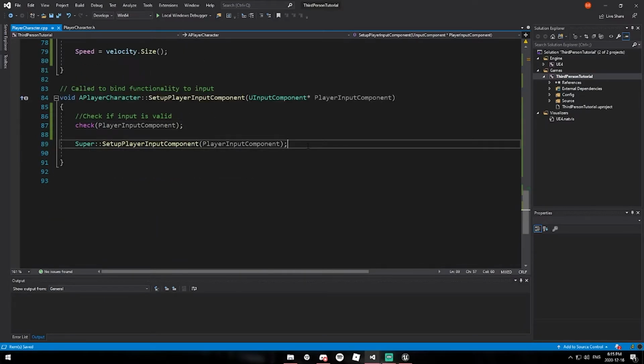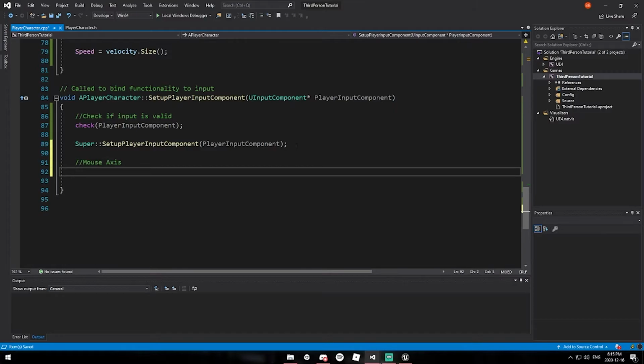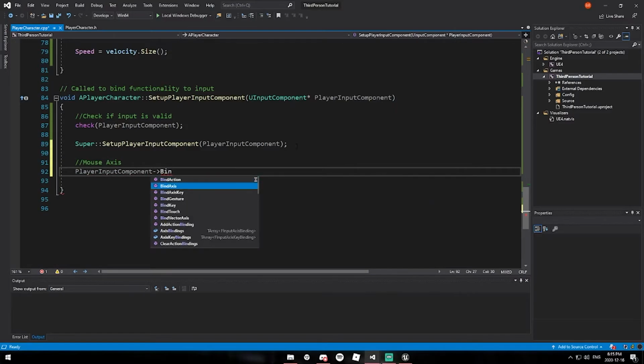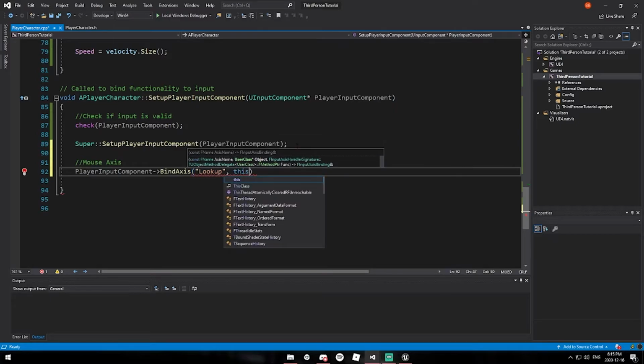Perfect. Okay, so now we've done the super player input, which basically calls the ACharacter's input component. So now that that's set up, we can set up our mouse axis. We will say player input component, bind axis, look up, this. So we're passing in this as the object that we're applying this translation to on the axis.